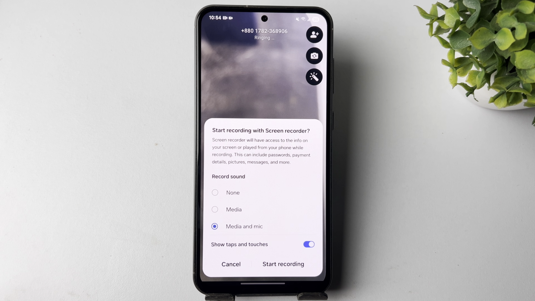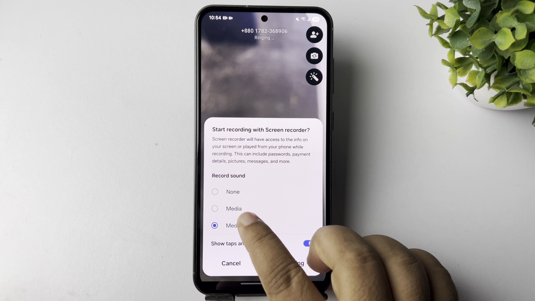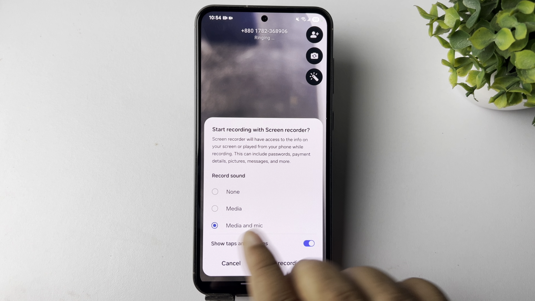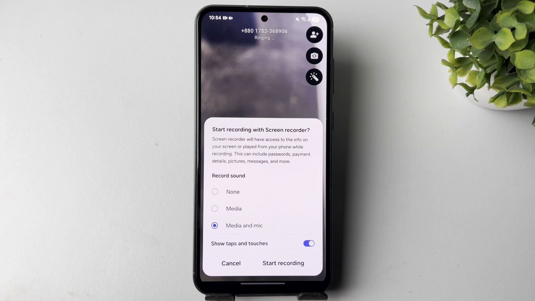Just tap on screen recorder and here, record sound, select media and microphone. This will record your video call audio with your own voice. Then just tap on start recording.